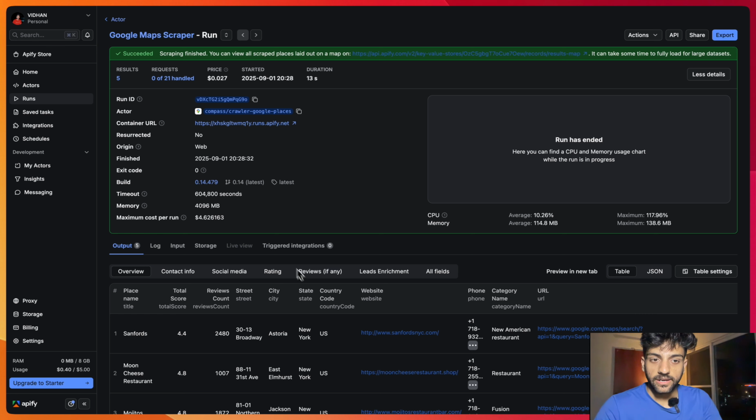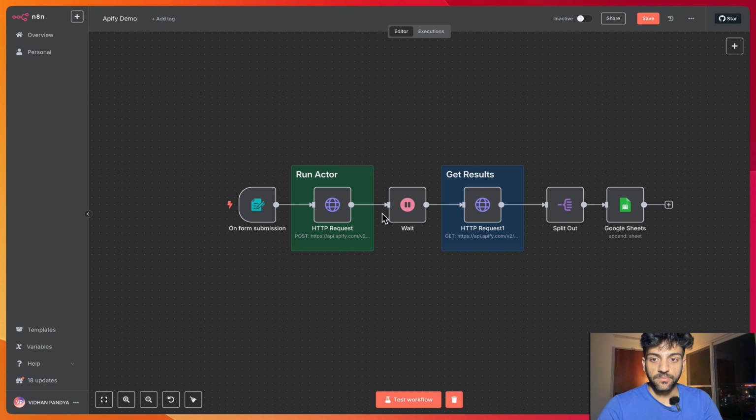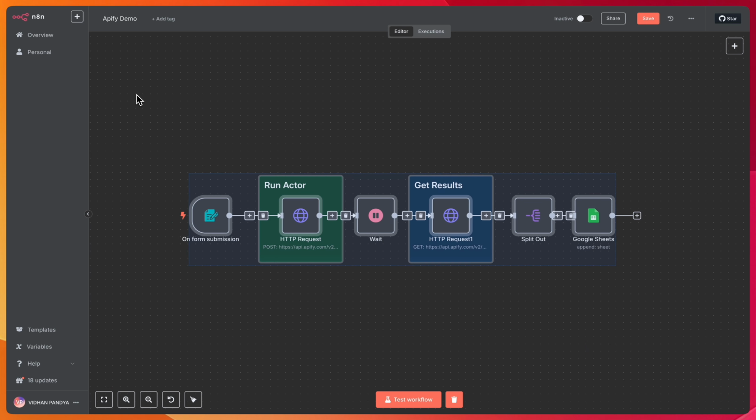Do outreach, do cold calls. Now let's hop onto our n8n screen and I'll show you the real sauce, which is connecting Apify with n8n workflows. So I have already created a workflow. It runs the actor in Apify, gets the result from there, finally saves it in our Google Sheet.